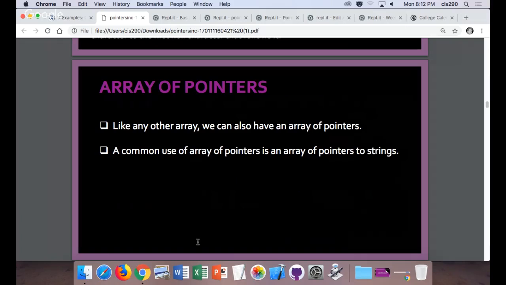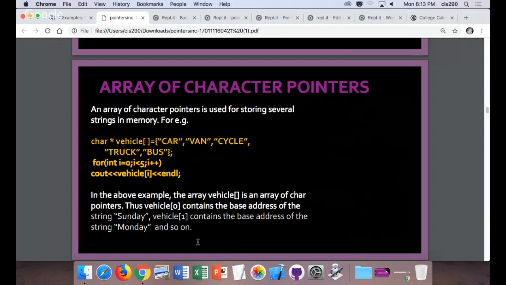So arrays of pointers: like any other array, we can also have arrays of pointers. A common use of an array of pointers is an array of pointers to strings. We'll be doing one of those tonight, and for your take-home, as a challenge anyway.